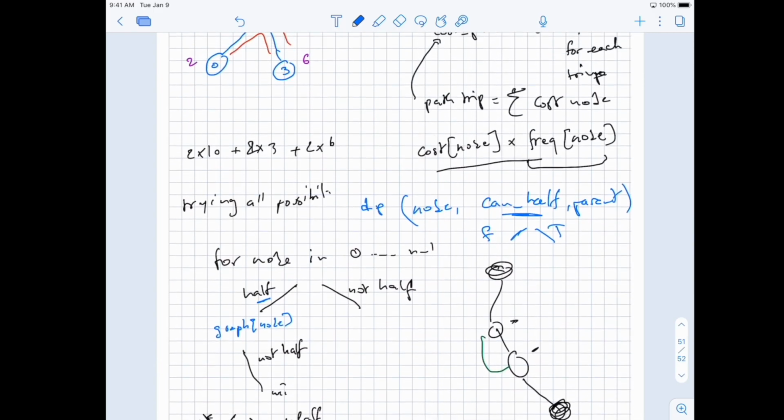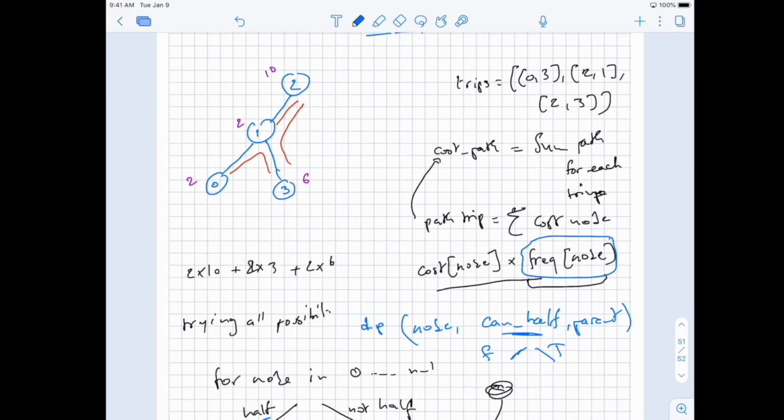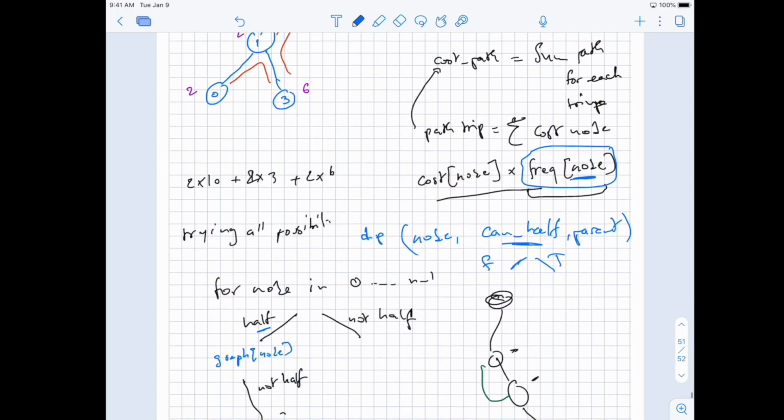Now, how do we calculate this frequency? That's the main question here. Well, we could just use either DFS or BFS. With BFS, it should be easy because we could just create for each trip, we do the path, and then we go through the path and increment each node in that path by 1, right? And with BFS, we'll be able to get the shortest path, and so it would be optimized.